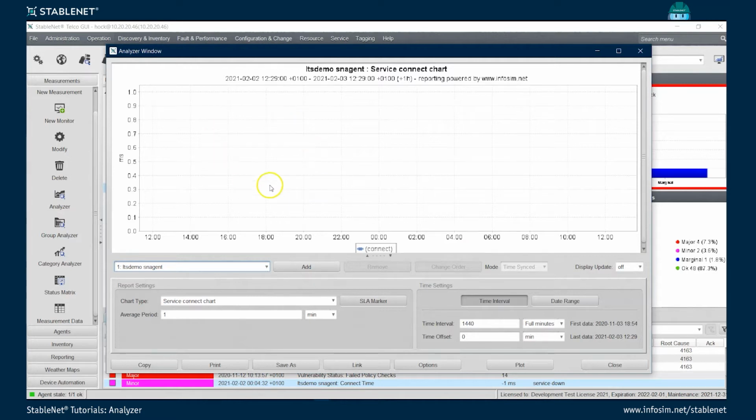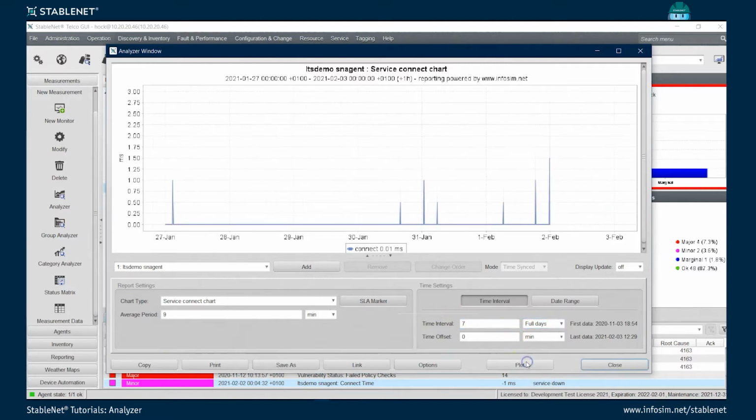As you can see here, we don't see anything right now because we don't have any data in the last 24 hours, and the standard setting when opening the analyzer is 1440 full minutes. So this doesn't show me anything right now, but in this case, due to the alarm, I will now jump back to, let's say, the last 7 days. And here I am, now I get data.